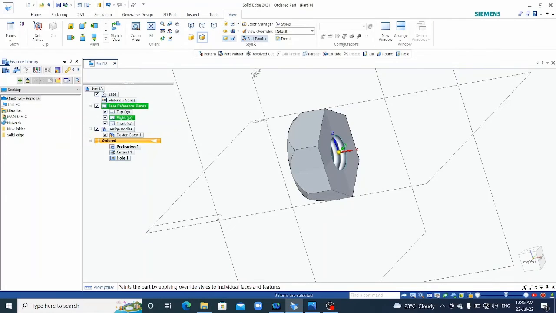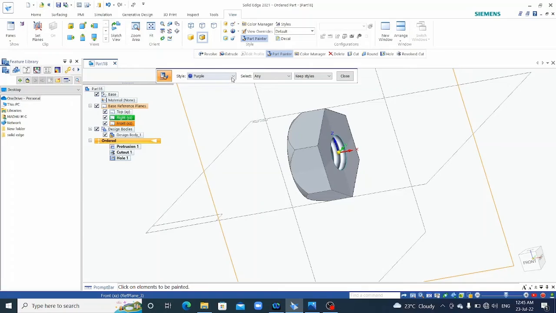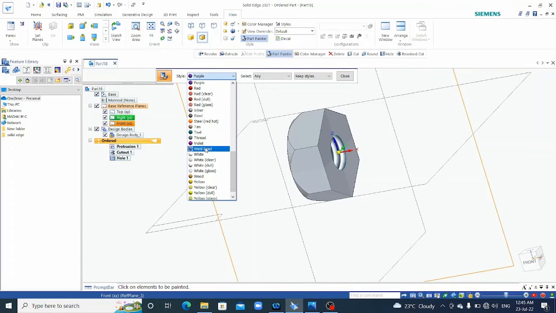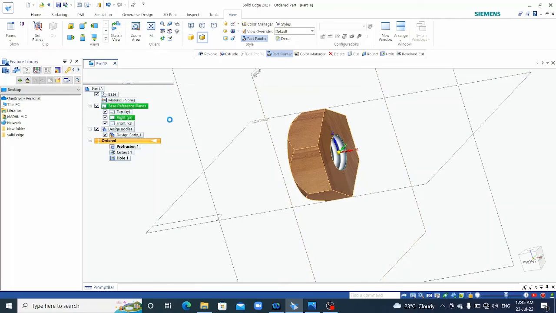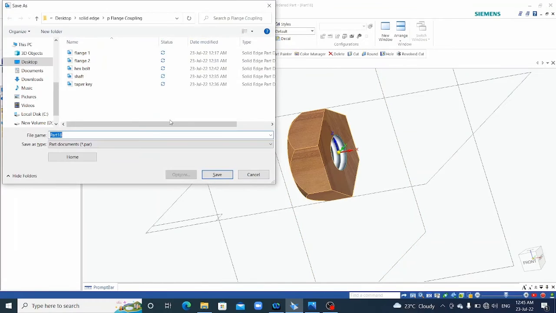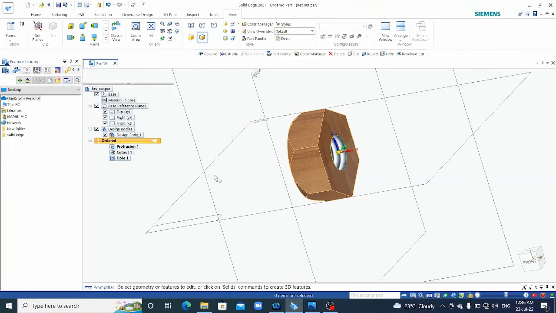Just go for view, part painter. Select any color for this and save. I'll give the name as hexagonal nut. So all 6 parts are completed.